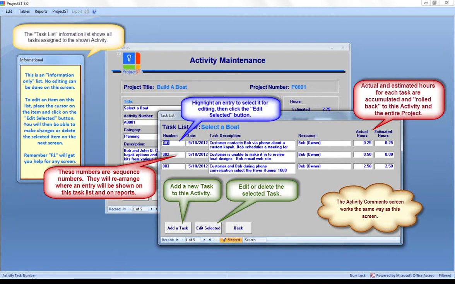The number field is a sequence number that will allow you to rearrange these task entries on this list and on your reports. This task list with dates, resources, actual and estimated hours is invaluable in planning and tracking a project. You will see that the activity comments on the activity maintenance screen works the same way as the task list. This will allow you to arrange your comments with your task list.